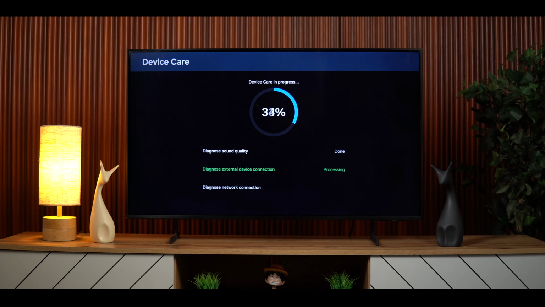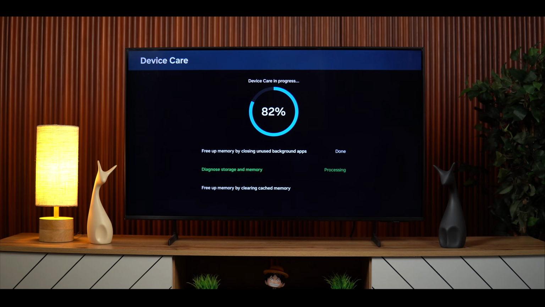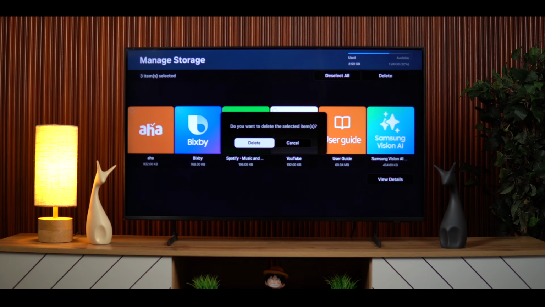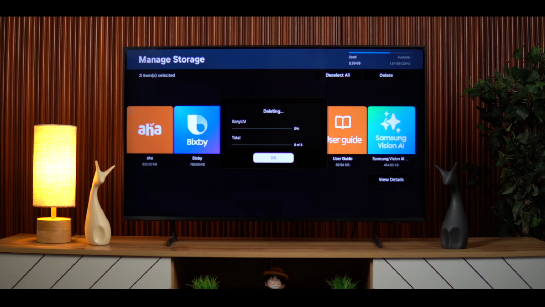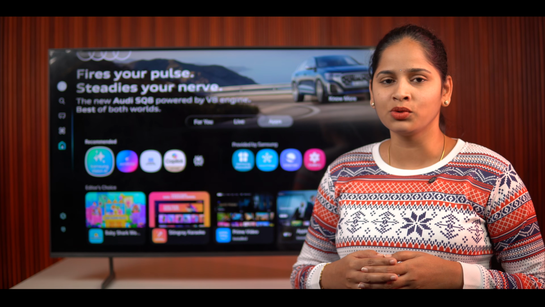It clears cached memory, closes background apps, checks storage, and diagnoses display and sound issues. You can also delete unused apps from Manage Storage. Run this every couple of weeks. It genuinely makes navigation smoother.